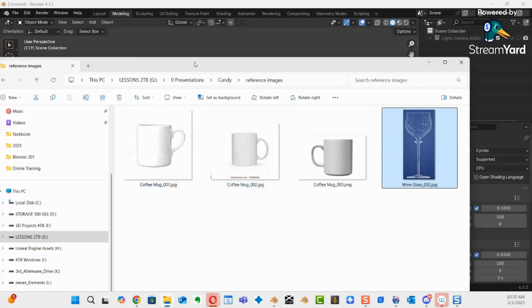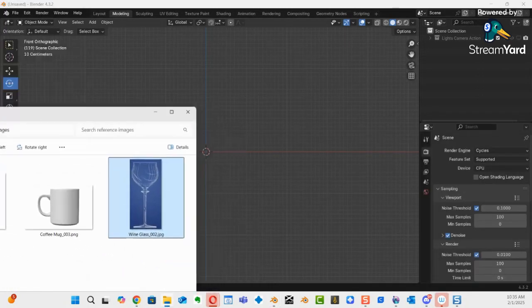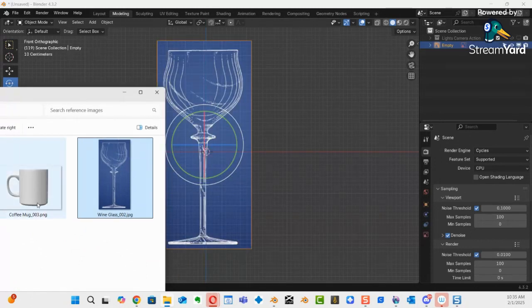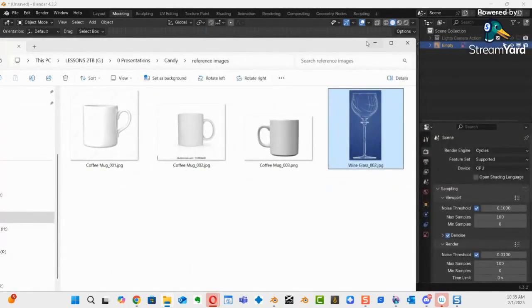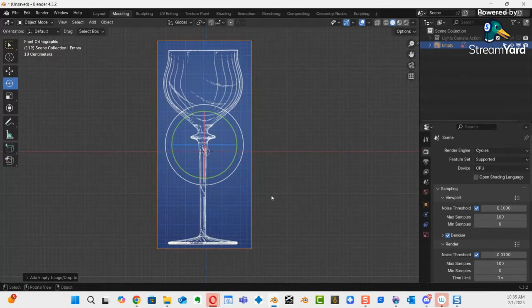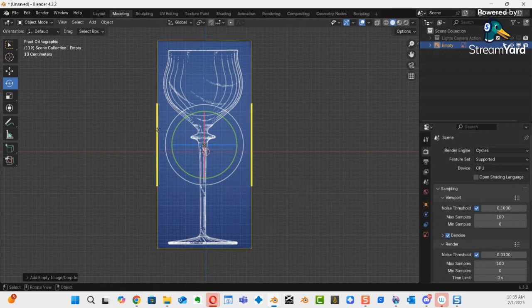I'm going to go to my front orthographic view in Blender real quick. That's number one on the numeric side of my keyboard. Then I'm going to drag in a reference image, this one right here. Just drag it on over, and now that's my reference image. I'm currently in solid mode with the Z key, and of course we can see the color because it's a reference image, not a 3D object.